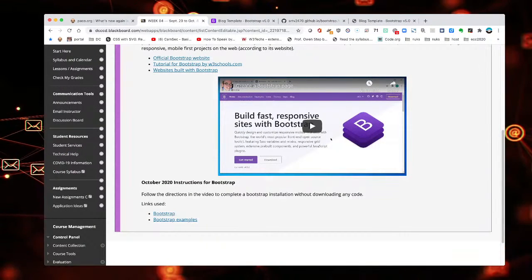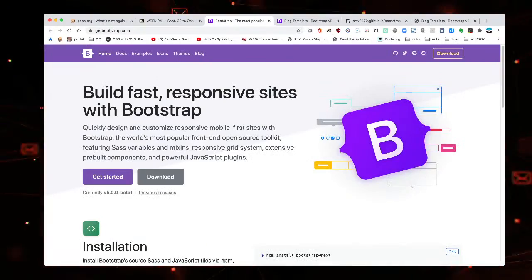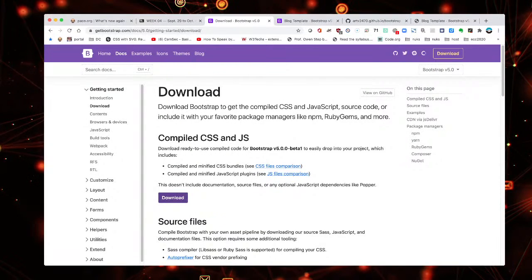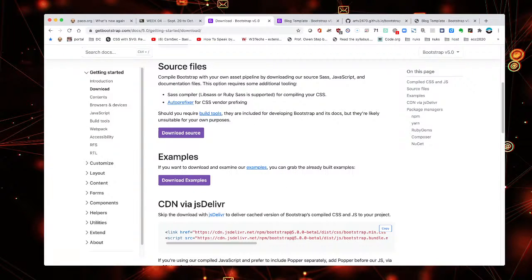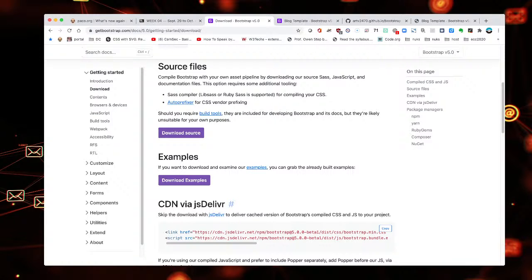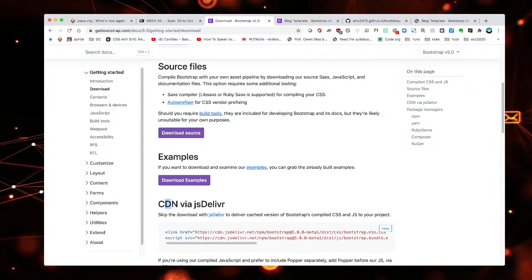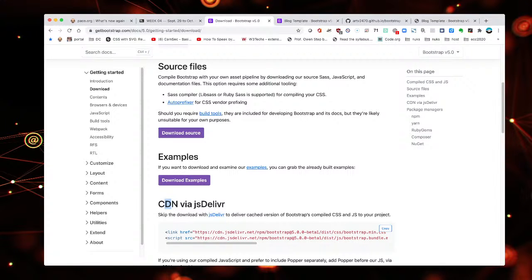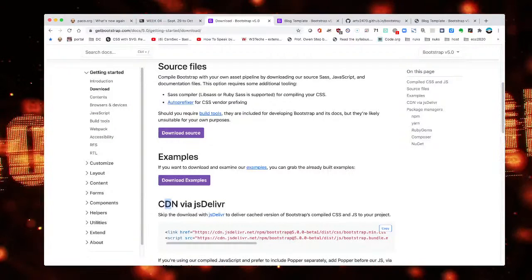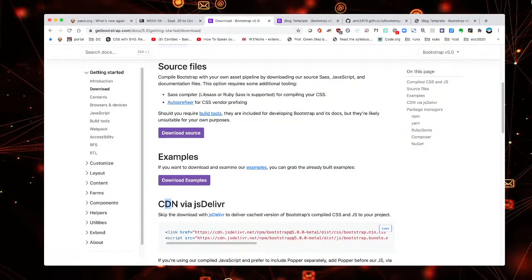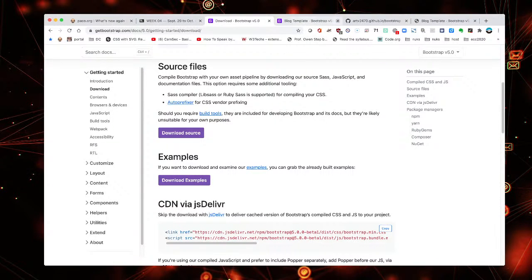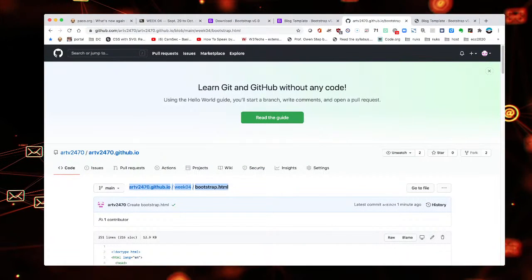Click again on Bootstrap. Click again on Download. I think you could have also clicked on the other link, but I know this way for sure. If we scroll down a little bit, there's a CDN via JS Deliver. So it's not really a CDN anymore. Instead, we have to link to a JavaScript script so that the CSS is loaded. All of this code needs to be put into our page. I can click on the Copy to Clipboard button and then go back to my GitHub page.